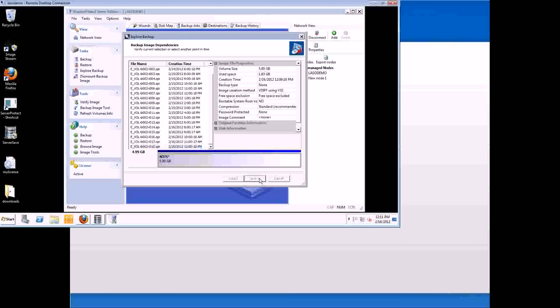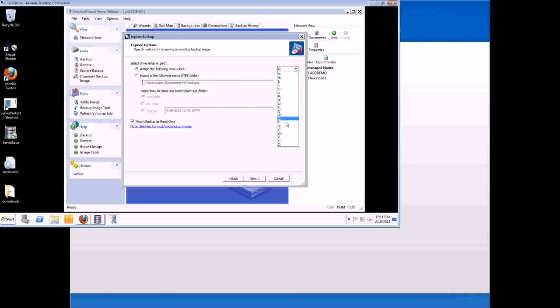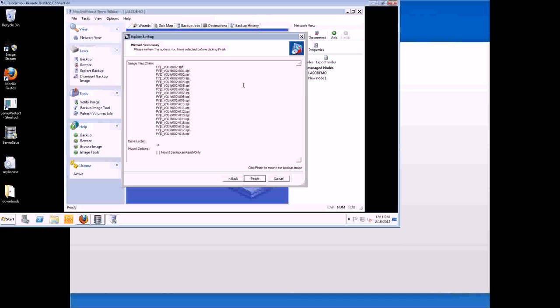So hit Next. What drive letter do you want to recover it to? You can give it a T drive, whatever you like to do. This is not going to be a backup, so I want it to be right as well. Say Next. It gives you the image file chain, again, the intelligent chain recovery. Hit Finish.